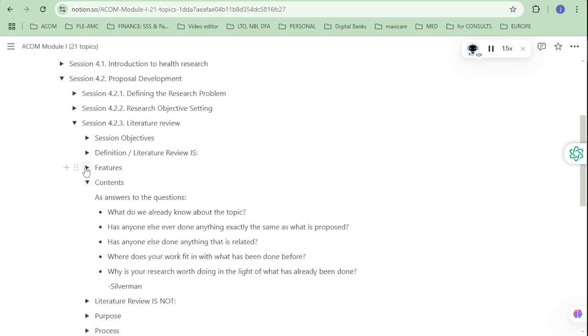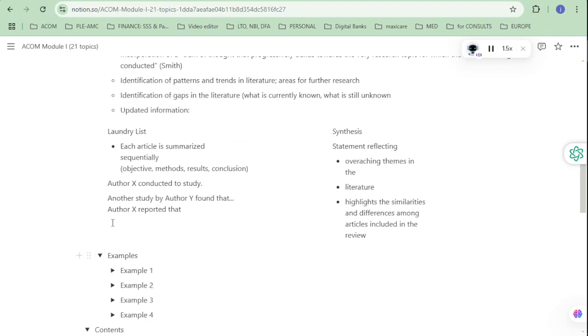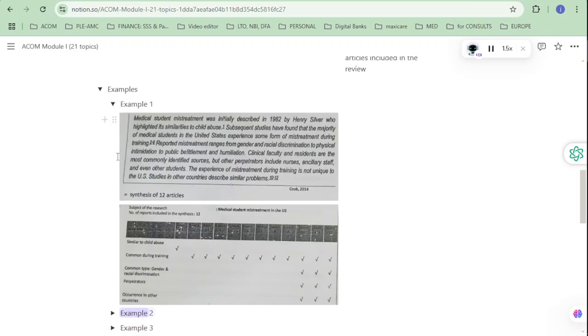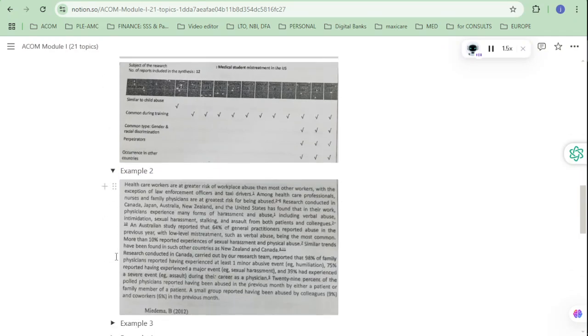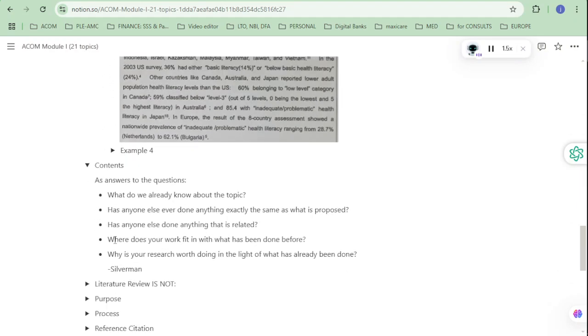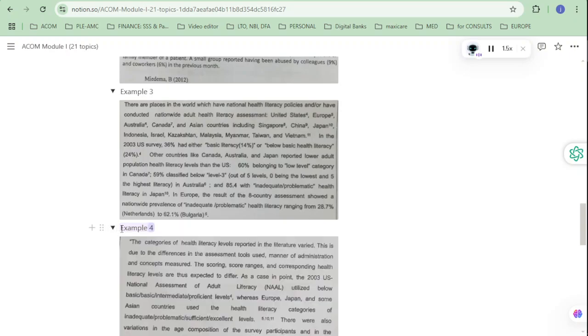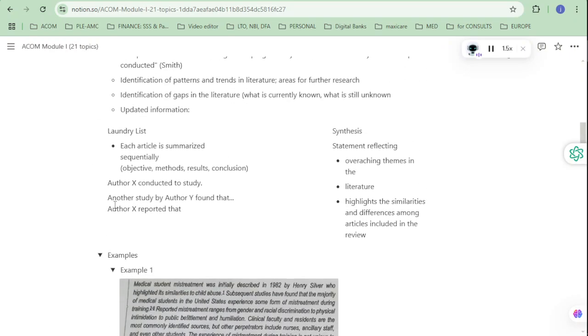Examples. Example 1. Example 2. Example 3. Example 4. Contents.